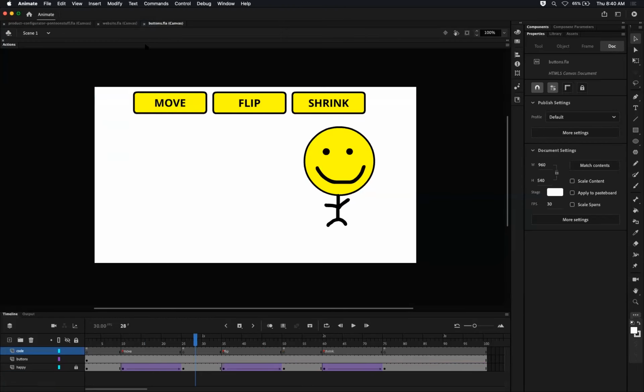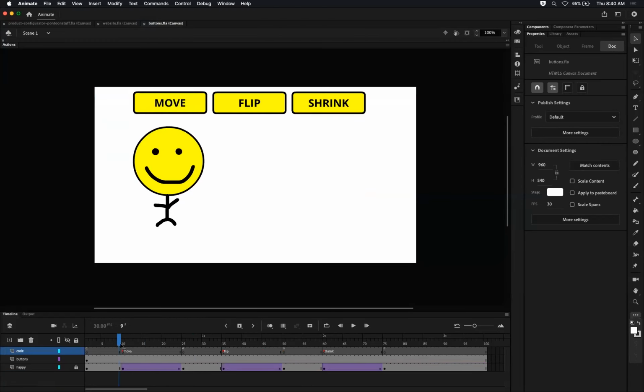My buttons FLA, there it is. There's my little happy face with my move, flip, and shrink. We're going to copy this code out again, so you don't have to memorize it. We only had to remember what to do this first time, and then we can reference this and use that code later on.